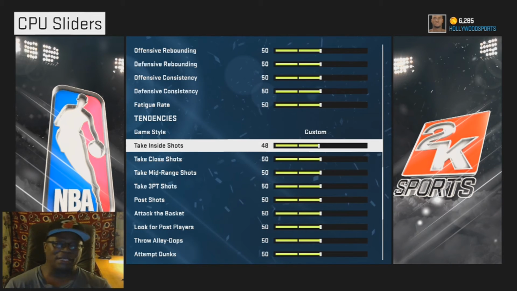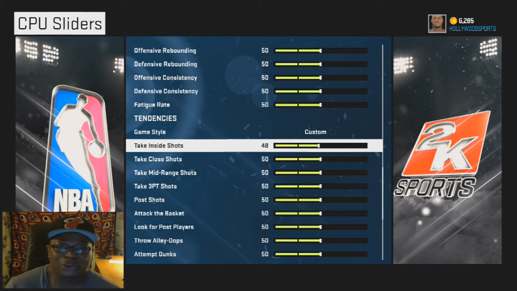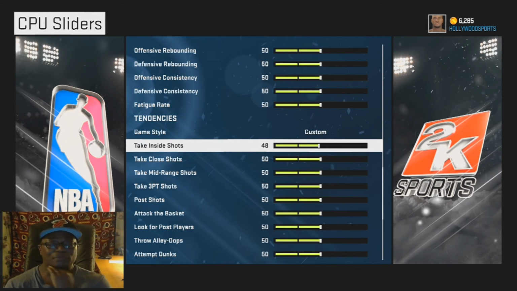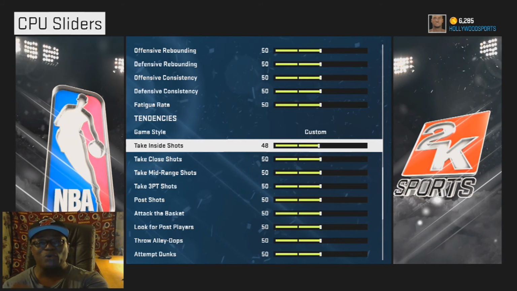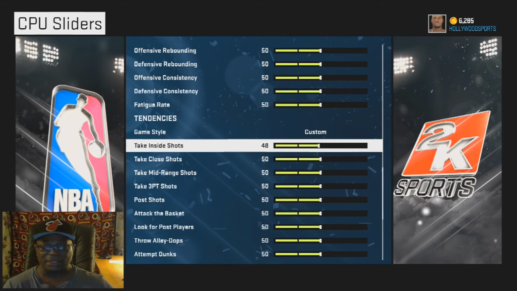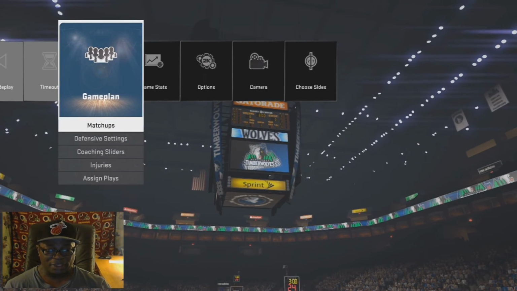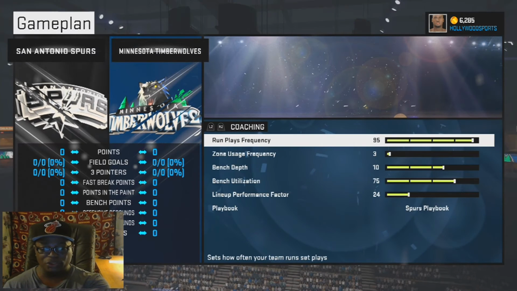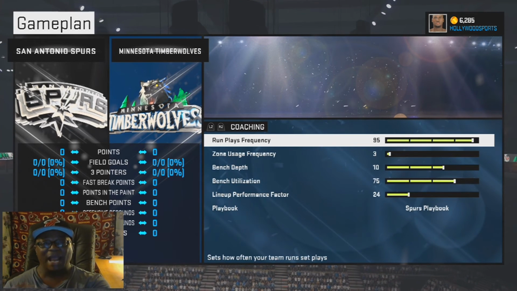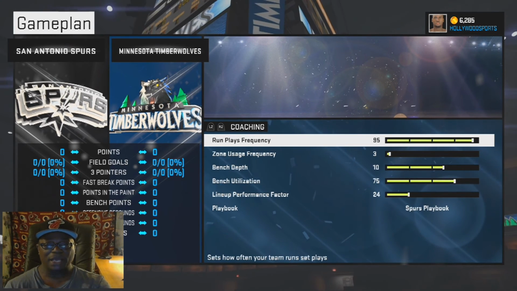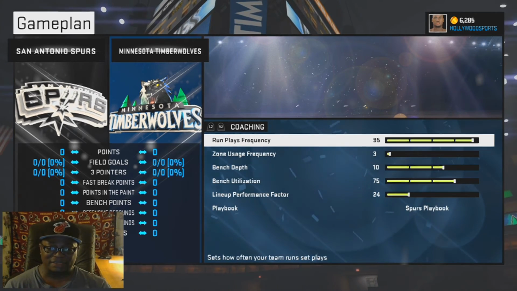Then you play Portland. They set more screens and pick and rolls. More teams might be doing back cuts. One team might be doing more threes. One team likes to start running down in the post. So take all your tendencies and put them on 0. Because when you get back here, the coaching sliders, those are the numbers that are going to determine how the team plays.